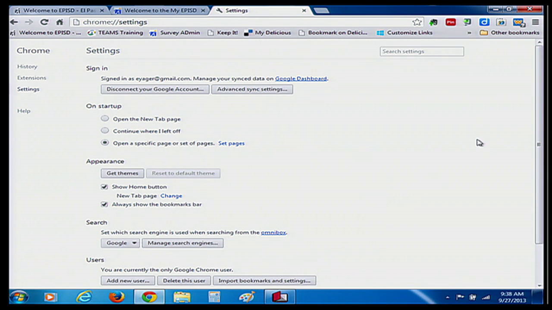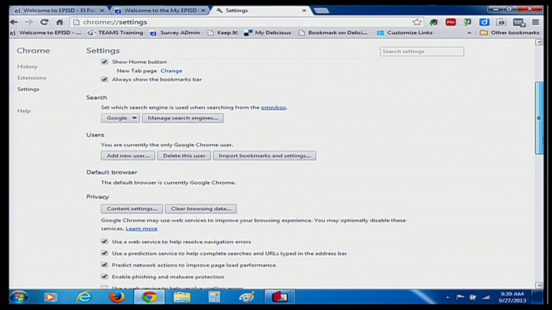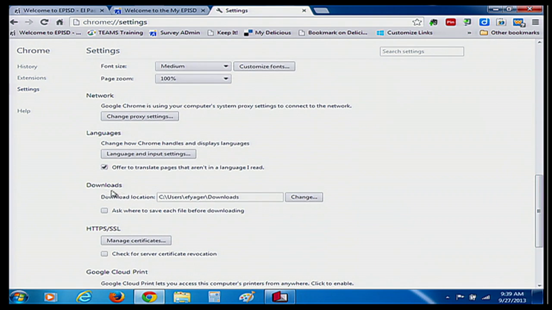Also within this Settings area, you'll find another important setting. At the very bottom, there's this blue link that says Show Advanced Settings. When you click it, it will give you some additional settings. And one to pay attention to is the one that says Downloads. This is where Google Chrome will put anything that you download. By default, it puts your downloads in the Downloads folder, which is near your My Documents area. It's going to be a folder called Downloads.